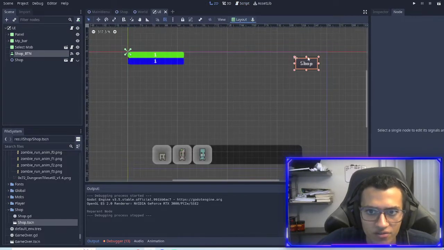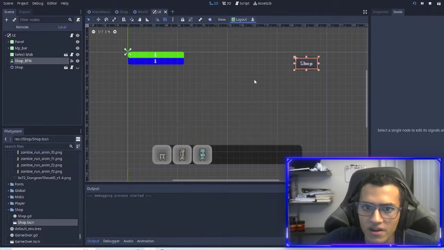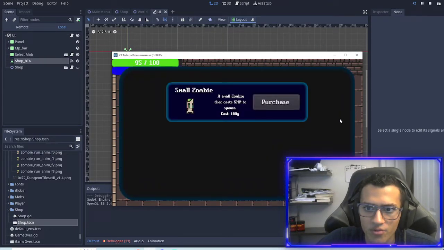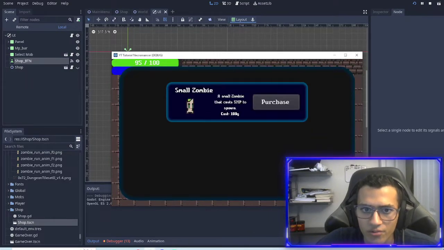So what this is doing is it's going to hide this whenever I click shop and then re-show it once I close the shop, right? So now if I play, open the shop, close it, open, close. Now the shop button is not in the way.